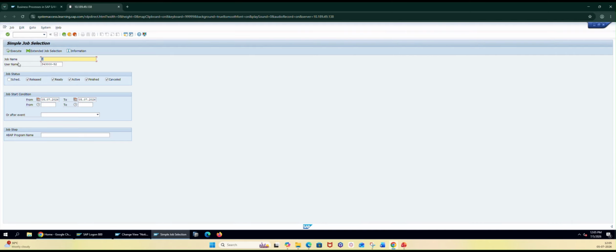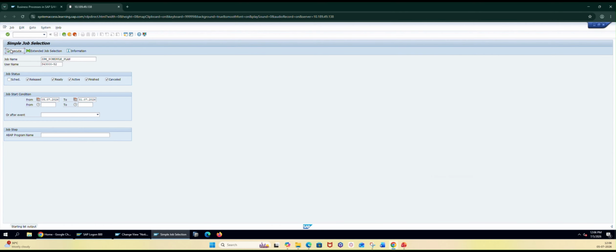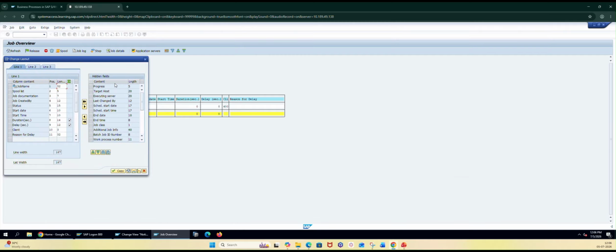In SM37, put the job name. I can put my username as well because I have created this one, so there is no problem. I do not need to put the ABAP program name as well. Just need to put this one. I will just select it like this, execute. You can see this job is now released. It is ready to run. Client 400. Time as well it will show. Just let me select it. I think it is not selected. You will see the start time.